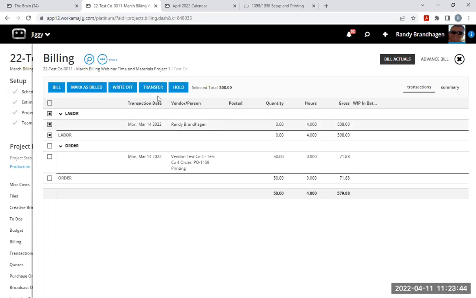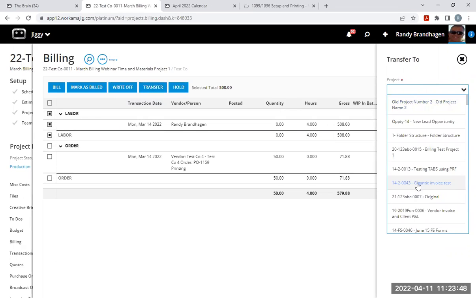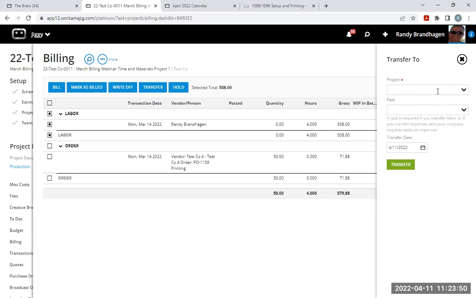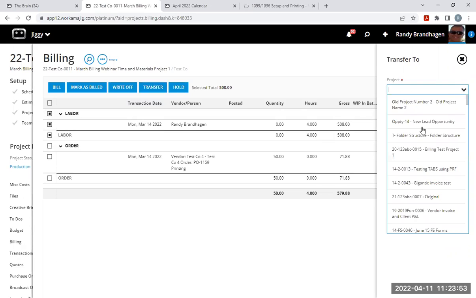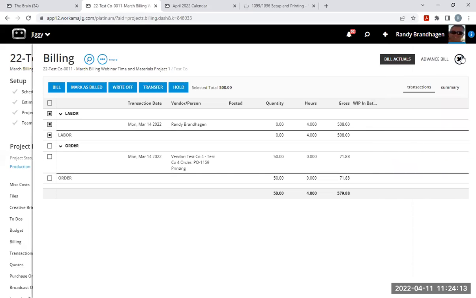Or if I want to transfer this to another project, I can pick the other project and task, or if it's this project itself, I would just pick this project and then move it to another task. So you do have the ability to shuffle labor transactions from one task within a project to another task using this transfer tool. Or if a mistake was made and you put this labor against this project, but it was really meant for another project, then you can transfer those labor hours to the other project using that tool as well.